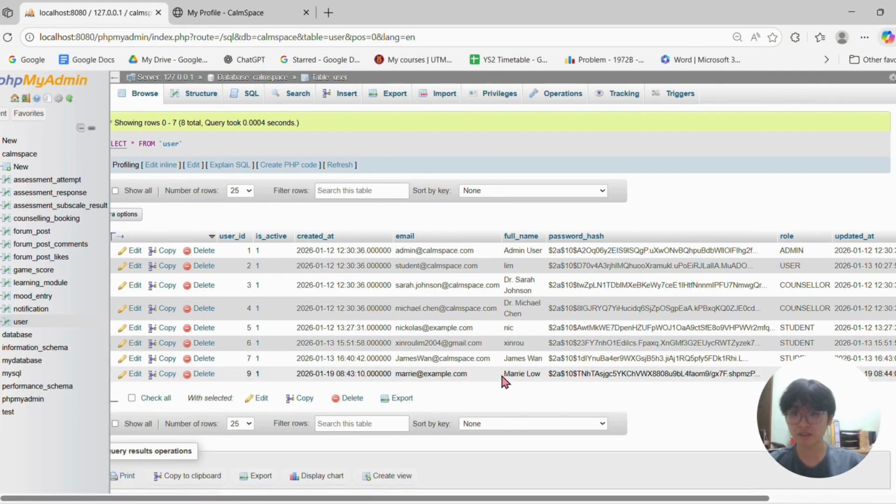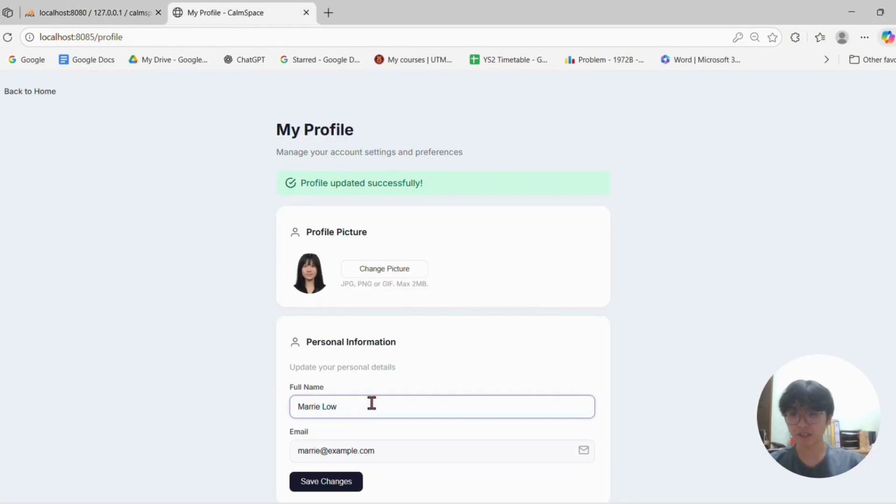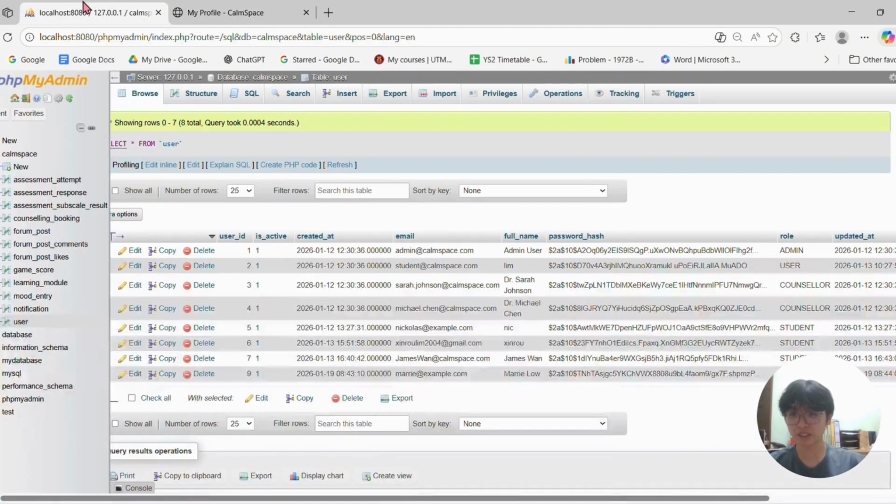As you can see now, the database has been updated also. Now we change back to the name, and I refresh the database again, and you can see that the name has been updated.